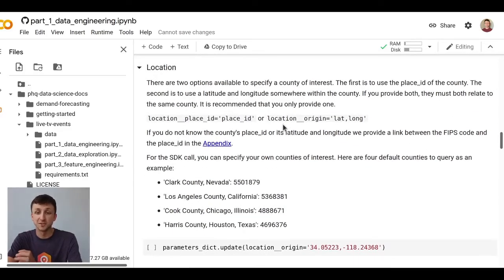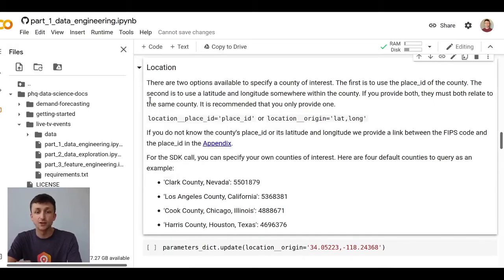Right, location. This is probably the most important part of this whole notebook that I'm going to talk through. And this is how you set the location of interest for broadcasts to your location of interest. So what I was saying earlier is that broadcasts are provided at the county level, and each county has a place ID associated to it. Now, if you don't know the ID for the county of interest that you care about, then the other option is to use a latitude and longitude. And so depending on which of those pieces of information you have, you can either set the location place ID or you can set the location origin.